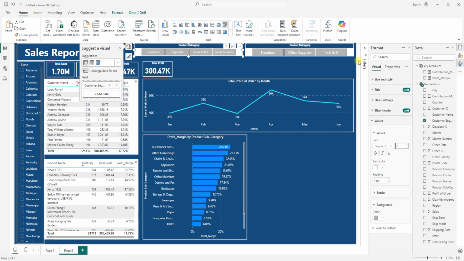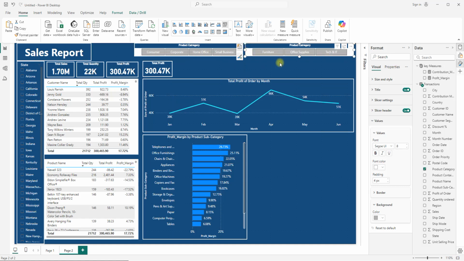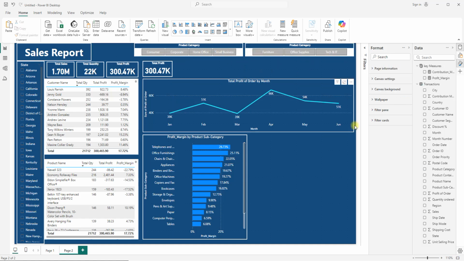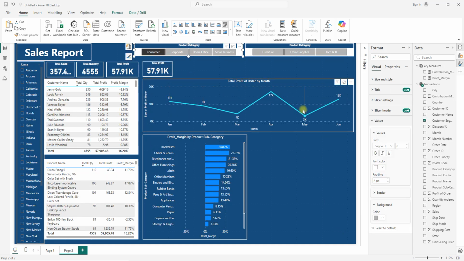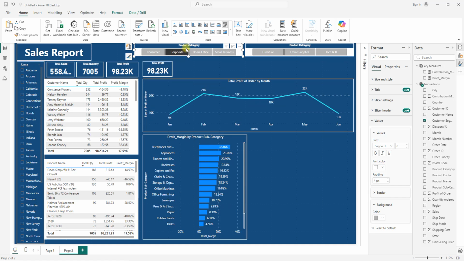There we are. Now I also want this to be consistent, so I'll go and take Format Painter and just click in here, and it's going to copy whatever we've done there. Now you can go for product category. Once you click for that, you can see how things have changed across time. You can see the profit margin.